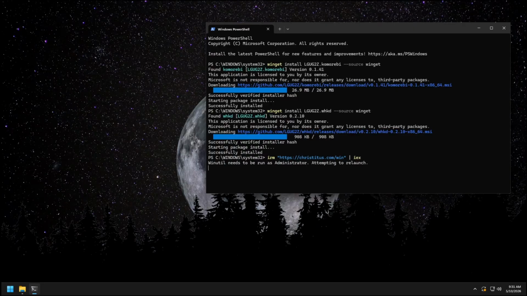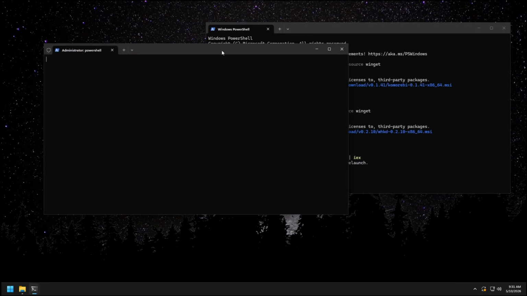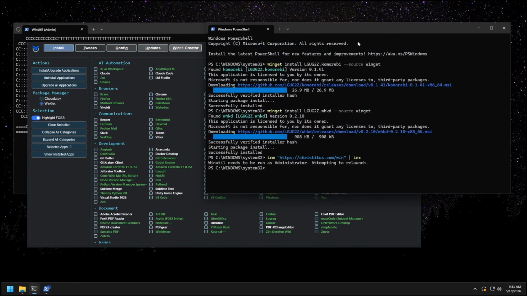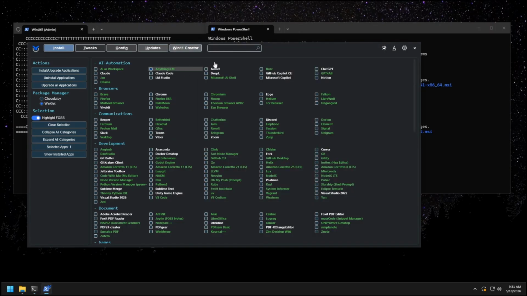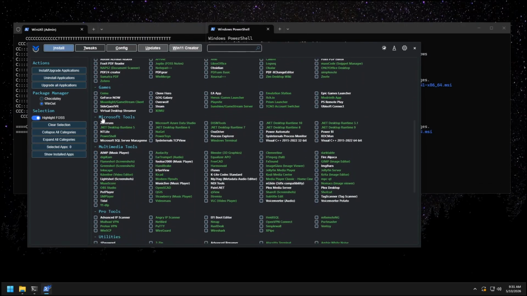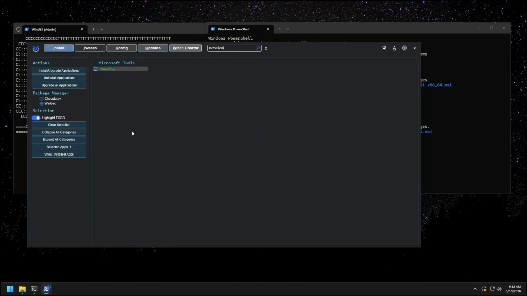We'll hit enter. We do need to be in admin, which will automatically launch for us. Once we have this screen up and running, you don't have to do it in this PowerShell. You could open up another PowerShell admin and then type in this command. Once the screen's up, we'll scroll down to Microsoft Tools, look for PowerToys, and select that check mark. You can also go up to the search bar, type in PowerToys, and hit enter, and it'll show you right there as well. Just a little bit faster way of doing it.